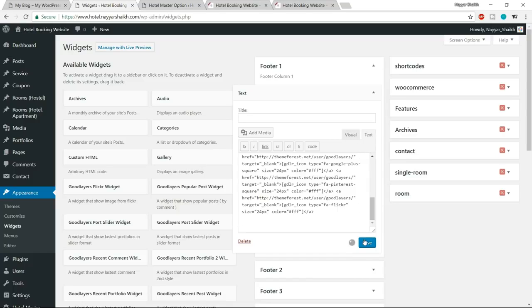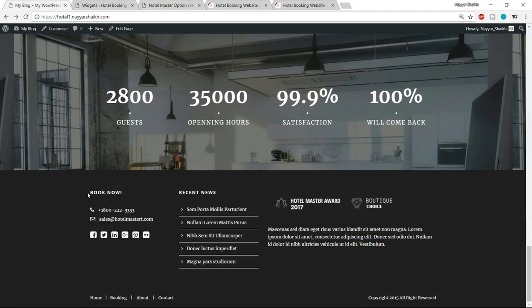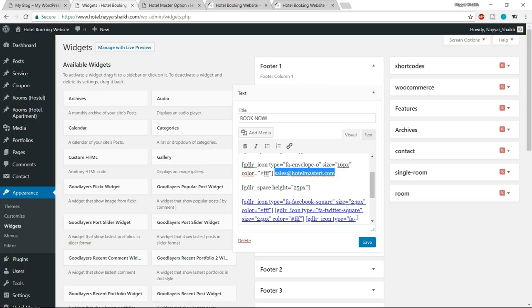Okay, paste it, click on save, and let's give it a title. For example, here the title is book now. So let's give the same title over here. And obviously if you want, you will have to change this thing. For example, if you want to change your number, instead of this dummy number, 180033322, whatever it is, you can put in your own number, like 123, all these things. And instead of this email address, you can put in your own email address. It's really easy. Rest you don't have to do anything.